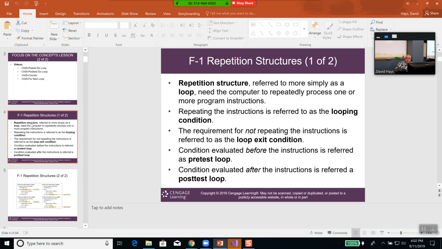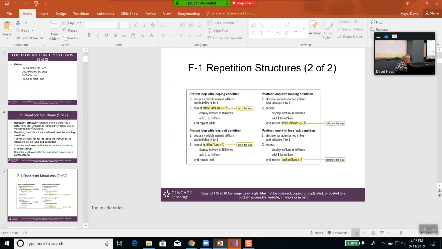Repetition structure, referred to more simply as a loop, needs the computer to repeatedly process one or more program instructions. Print the name David 5 times, for example. I'm going to show examples. Let you read these topics here.